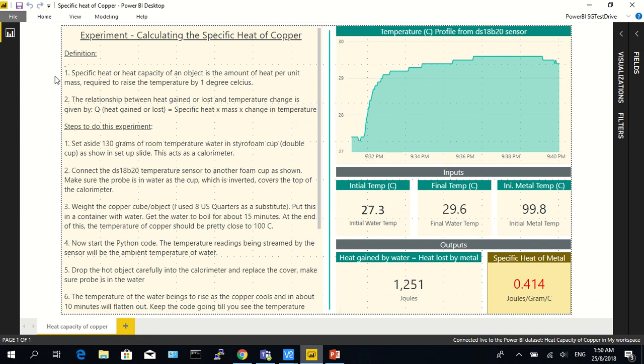So let's look at the definitions. Specific heat or heat capacity of an object is the amount of heat per unit mass required to raise the temperature of an object by 1 degree Celsius. The relationship between heat gained or lost and the temperature change is given by specific heat times mass times the change in temperature. We now get to the procedure and the steps have been detailed below.